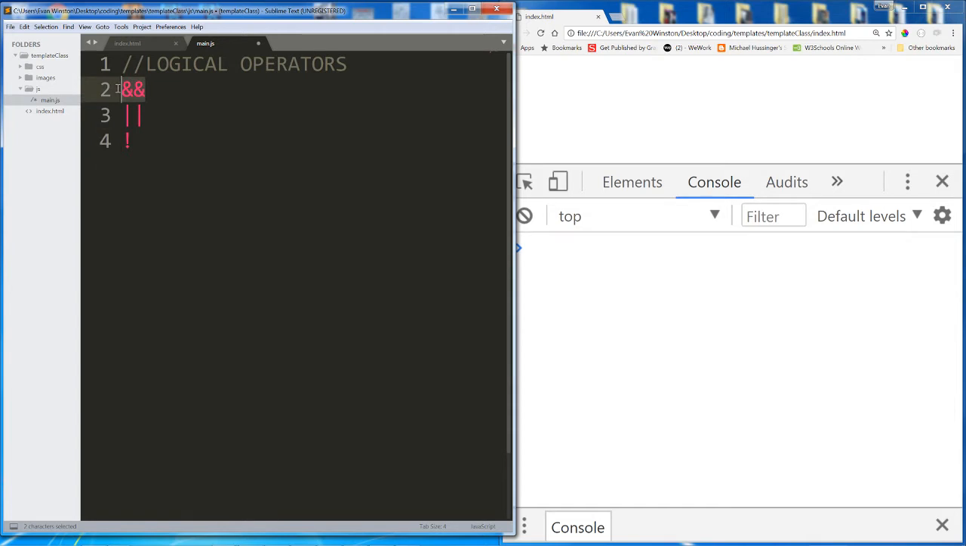Okay, and is two ampersands. Or, if you're not sure where this key is, it's actually above your enter key on most keyboards. If you hold shift and type backslash, you'll get this key. It's sometimes called bars or pipes. This is or, and not is simply a single exclamation mark.